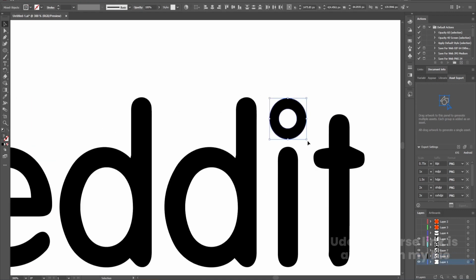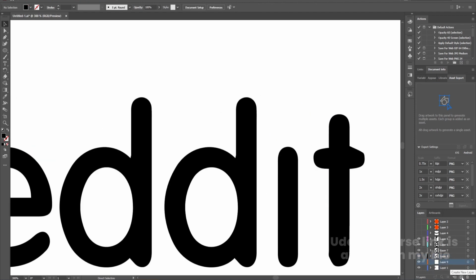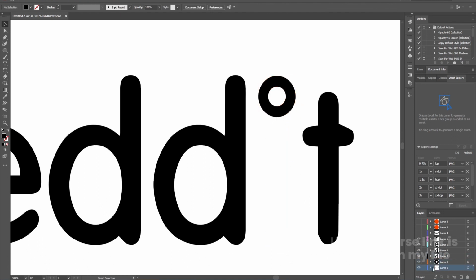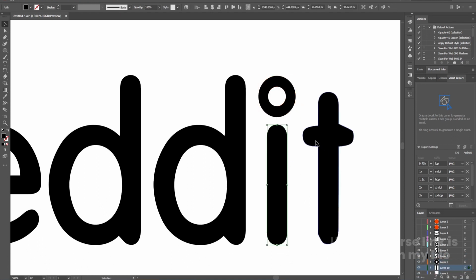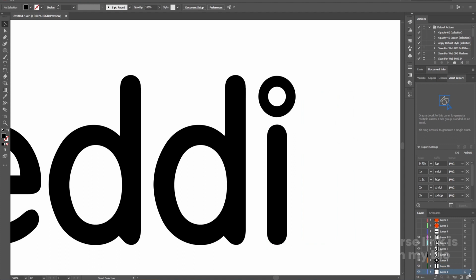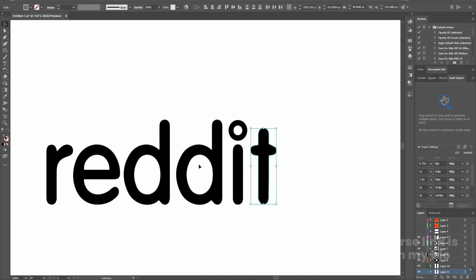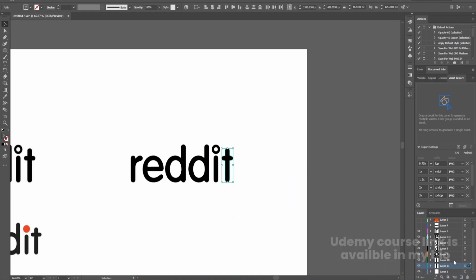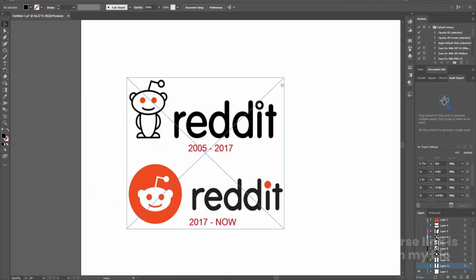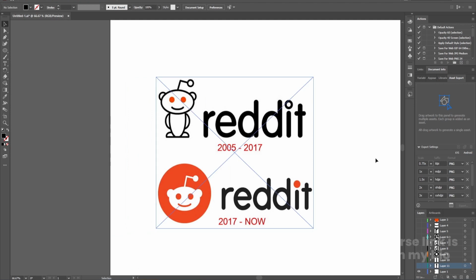I'll select this dot over here, hit Ctrl X, new layer, press Ctrl Shift V. Select this, hit Ctrl X, create new layer, press Ctrl Shift V. Select this T, hit Ctrl X, create new layer and press Ctrl Shift V. Okay, so all of them are properly on different layers. So let's lock this, and now we need to recreate this masterpiece over here.